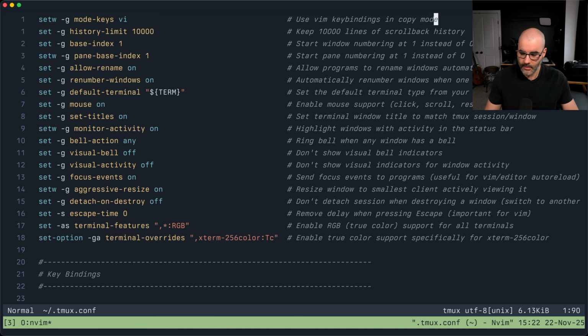So here are some of the options that I like to set. The first one is VI mode, and this essentially allows you to do the copy mode that we mentioned earlier, but using Vim key bindings. The next one is I want to increase the history limit. So now I have 10,000 different lines I can scroll back in history.